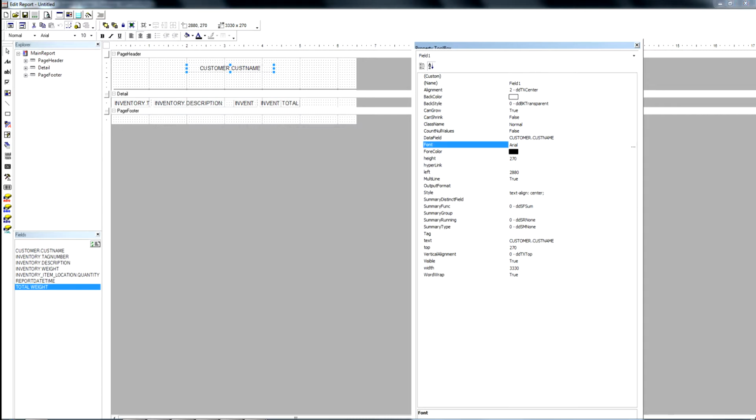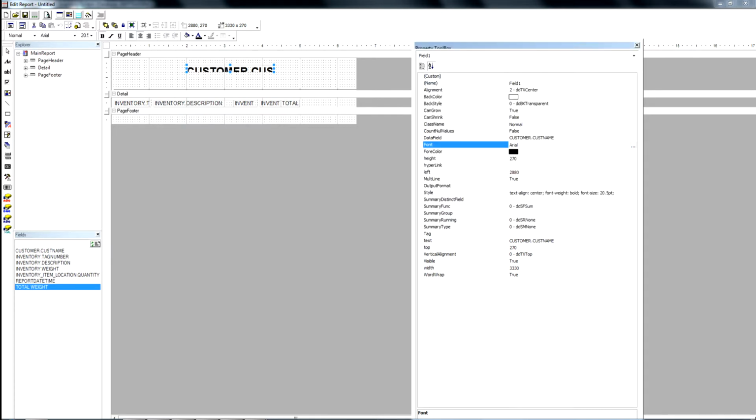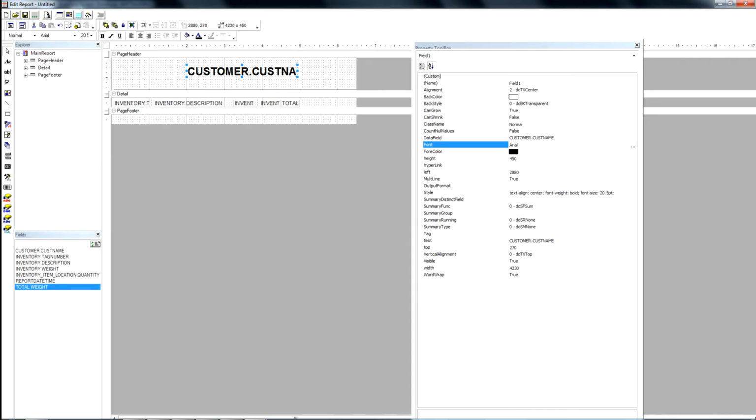So under font, I want to browse and I want to make it bold and size 20. So I say OK. Then I can pull my customer name down a little bit more and stretch it out and open the report. It looks a little nicer there. Then I can draw my text boxes above for my headers.